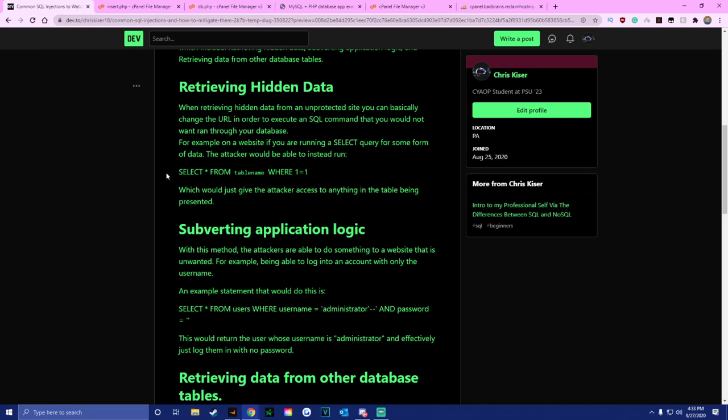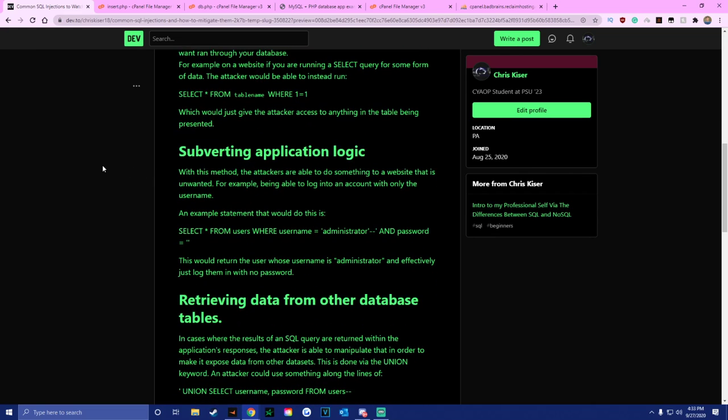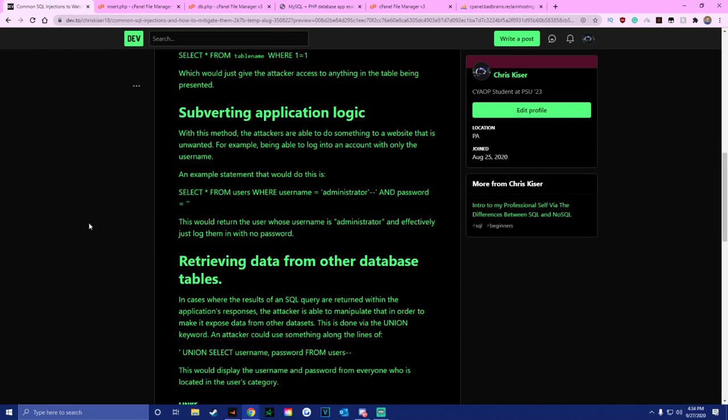So instead of displaying what your website intends, say you want to select name from your users column, they could make that select everything from the users column, which would in turn give them passwords as well, or something along those lines. And then there's subverting application logic. All of these are basically the same situation, just different things on a basic level. This would be telling the system that you're logging in as the administrator, so it redirects you into a page as the administrator. You'll get administrator privileges without having a password, which would not be very good at all.